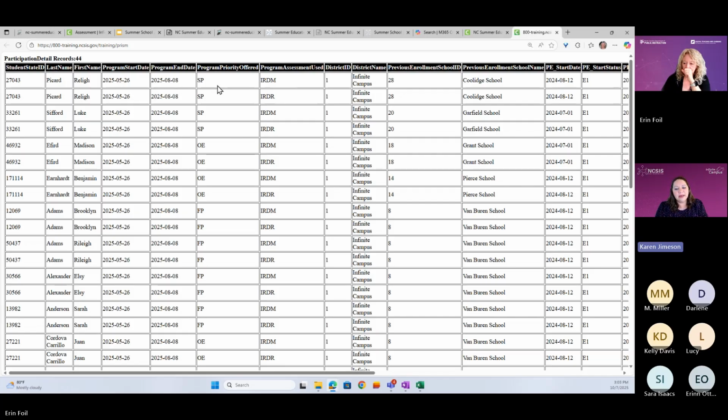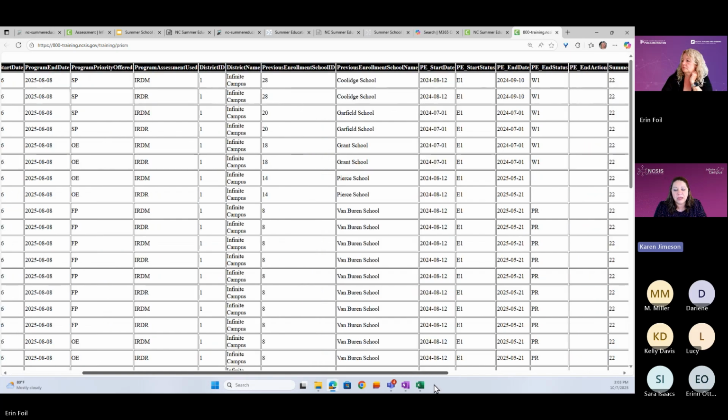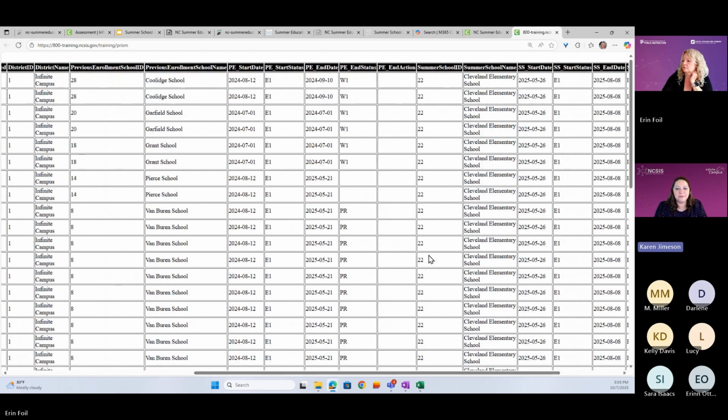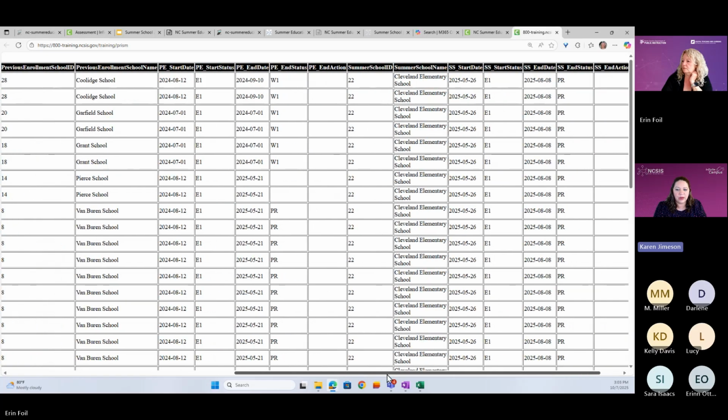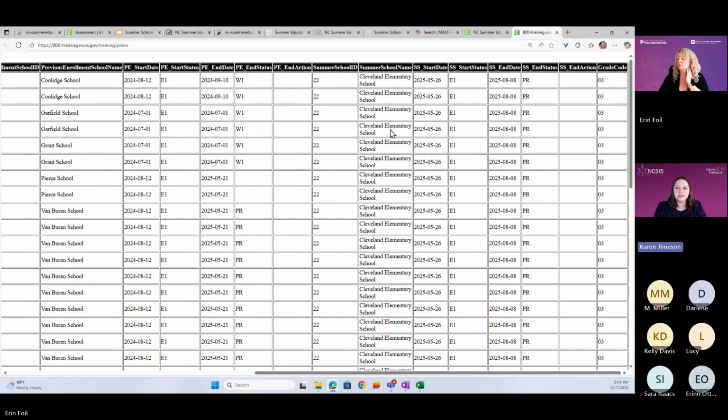And then if we move past the district name, we'll see our previous enrollment information. So this is showing you the last school that they were in and the enrollment status that they had in previous enrollment. So PE is going to represent previous enrollment. You'll see their start and end dates for that, as well as their end status and start status. And then we'll see their summer school enrollment information. So I believe this would be only those students that attended then.